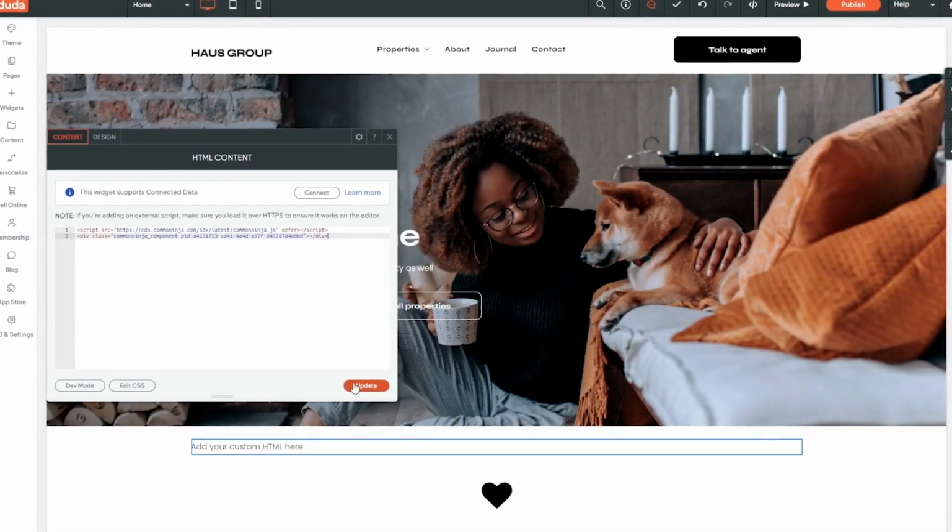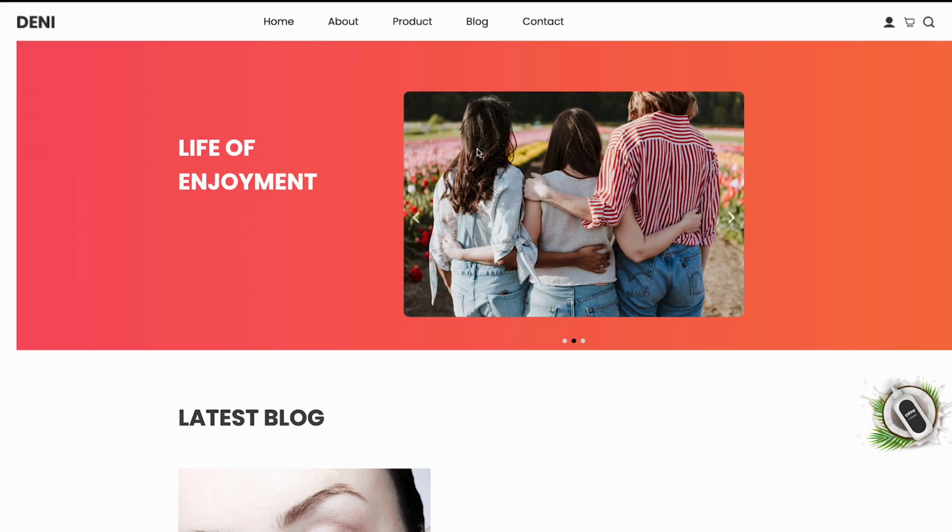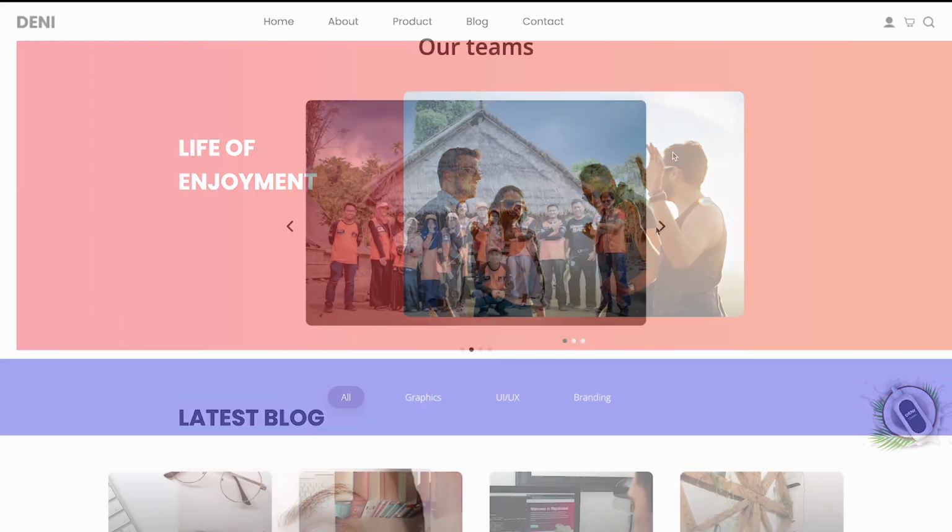And that's it. Now, the image carousel will show on your website.